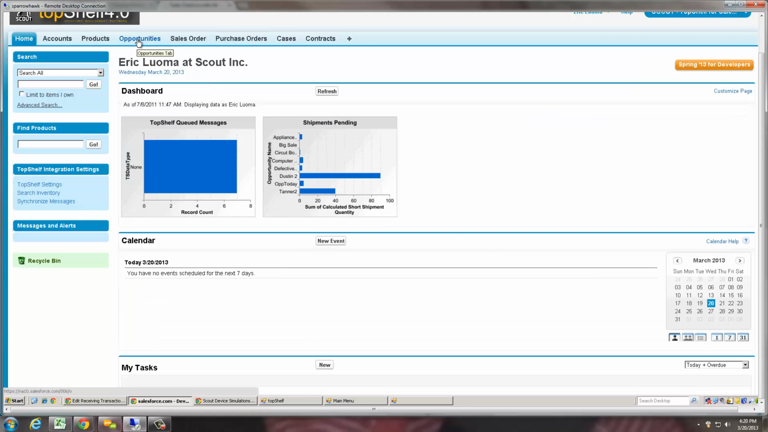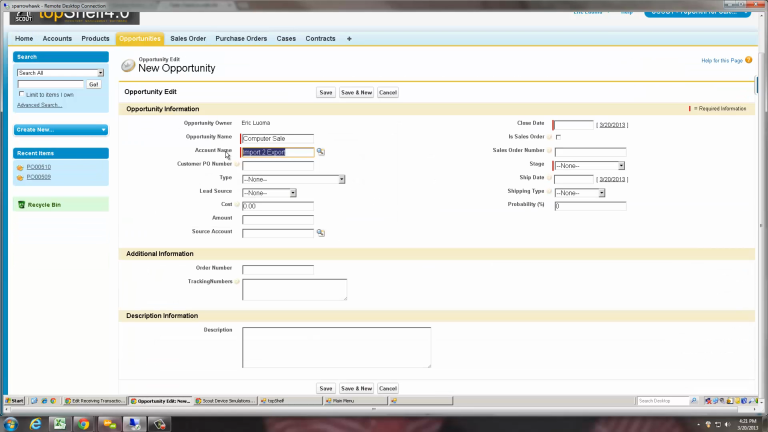topShelf uses opportunities for outbound transactions. Once an account has an opportunity tied to it, you can also select which warehouse you want to ship out of if you have multiple locations, a close date, an order number, as well as a ship date.